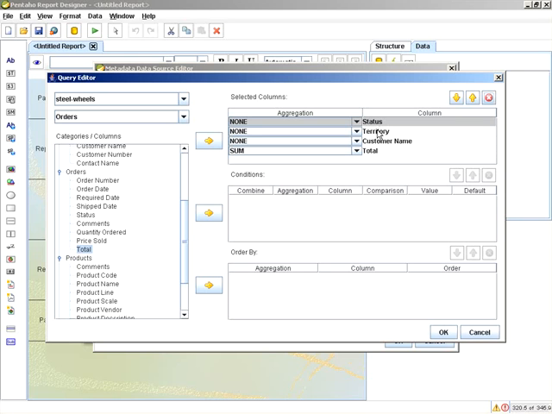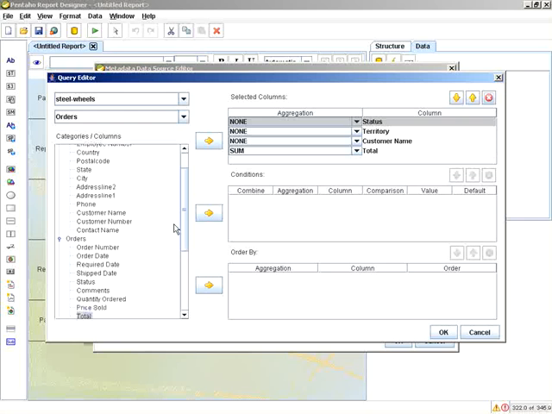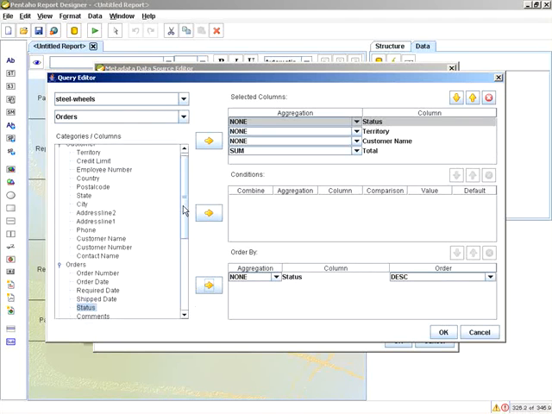Now it's important to order the selected columns and then also use the order by statement so you can use the appropriate group headings in the report designer. So I'll also do an order by status, territory and customer name. So make sure that your columns and your order by match the appropriate order.